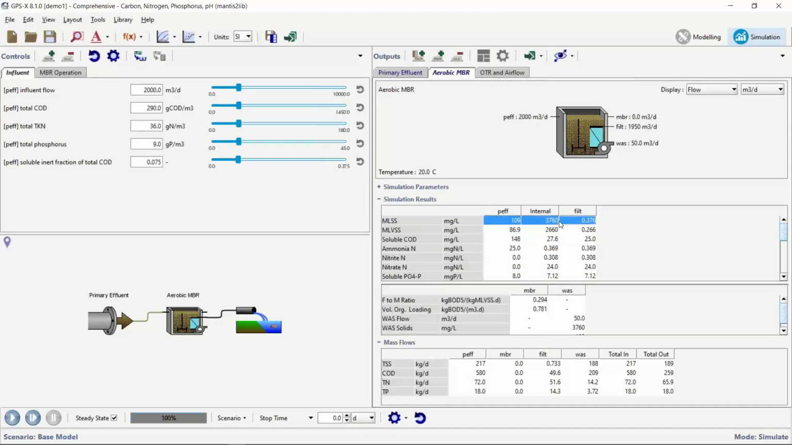Under the wastage that I have specified here, which I believe is the default wasting, that results in a mixed liquor of 3760 milligrams per liter. And we can see in the filtrate, the solids concentration is 0.376. That's 99.99% removal on a concentration basis, so that's why this number is divided by 1,000. That basically is next to zero solids leaving this particular system. Obviously it's working nicely.